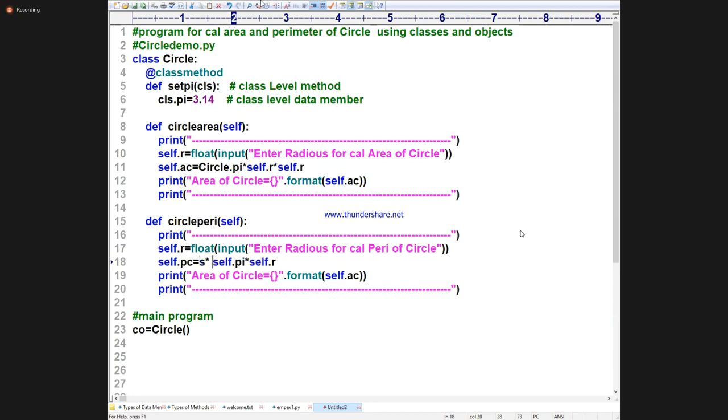Okay, Satyam Sharma, I made the correction. Thank you. So I said circle dot. So call it CO dot. First I need to call what? Set pi. Pi value should be allocated to the memory space. First you call your class name, you call that method. Circle dot set pi. You can call. See set pi. Now CO dot what now? Circle area.